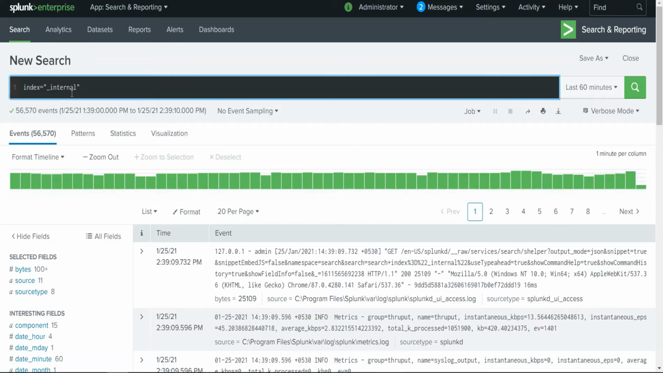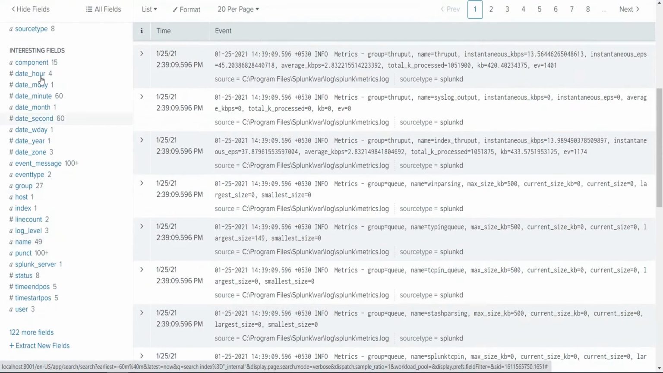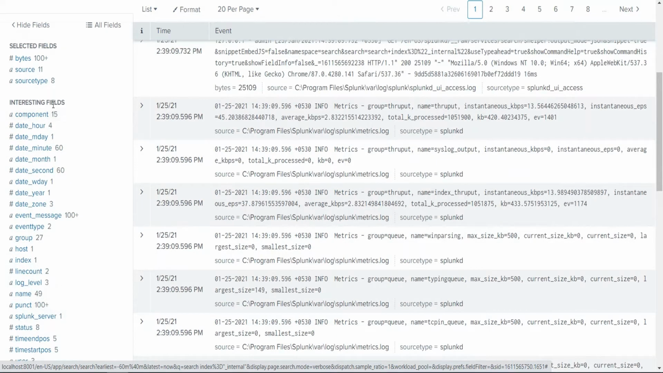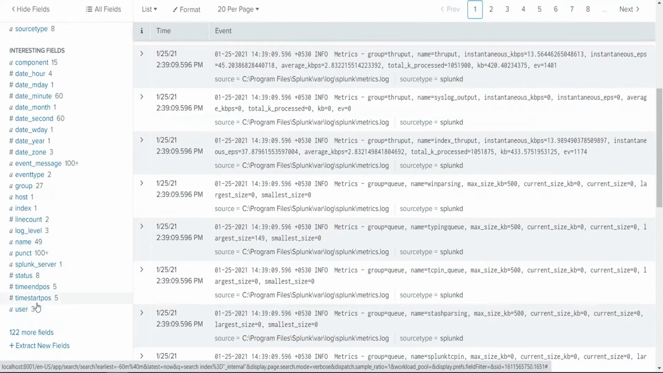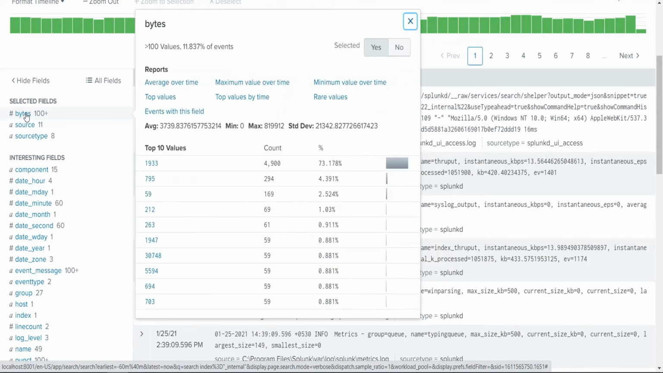So let's see how we can create calculated fields in this event. I have used the internal index and selected events from the last 1 hour, and we can see there are many fields in the left section, where we can see all the selected and interesting fields. Here we can identify fields which will be used to create calculated fields. I can see we can use the bytes field. We can create a calculated field which will calculate the kilobytes from this bytes field.